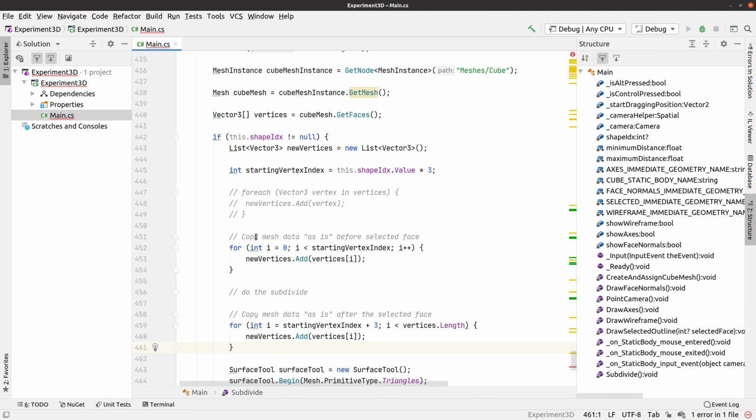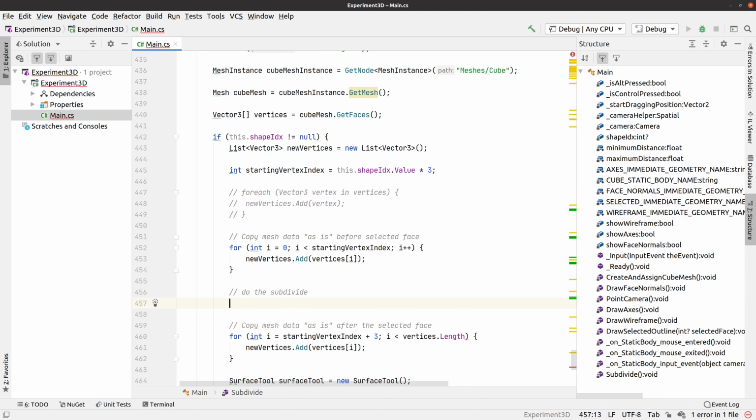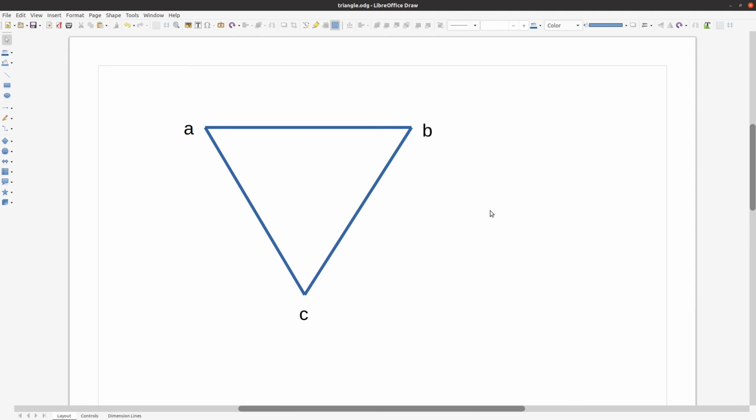So this will handle the before that's selected. This will handle the after subdivide. Well, it'd be nice if we were done, except now we have to do the subdivide. All right, so let's go back to our diagram, back to the original one. The first thing we want to do is store where A is, where B is, and where C is, right? Because that's the initial triangle we have selected.